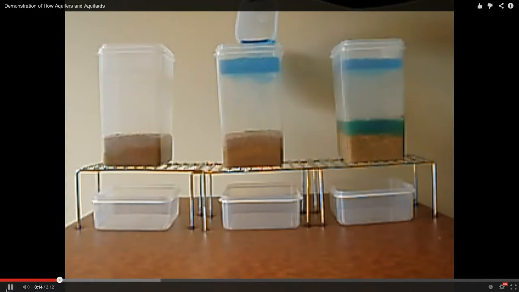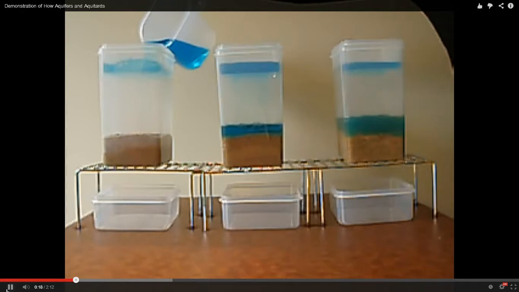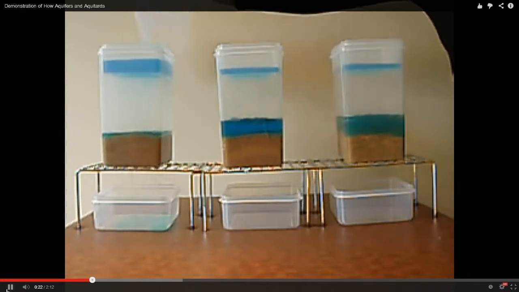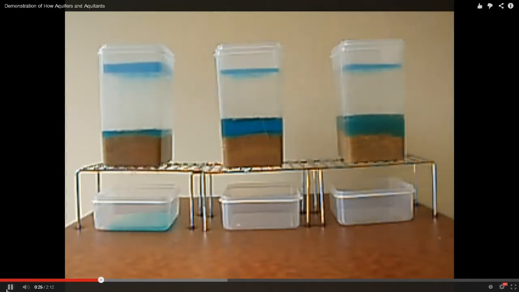All 3 containers will get filled with water. Some of them will drip through very slowly. Some of them will drip through very quickly. And the slower it goes through the layers of sand and soil, the cleaner the water becomes.